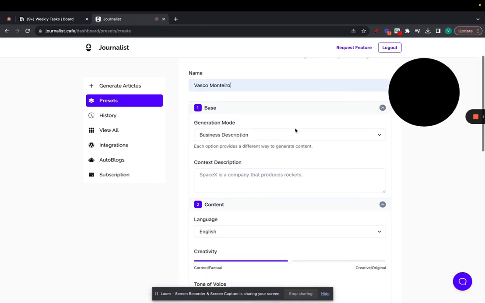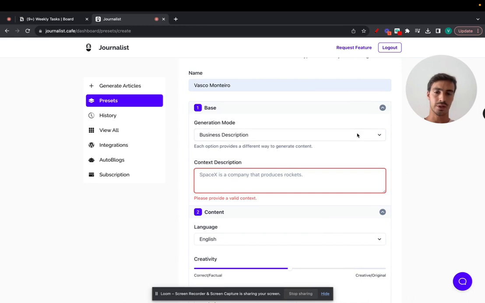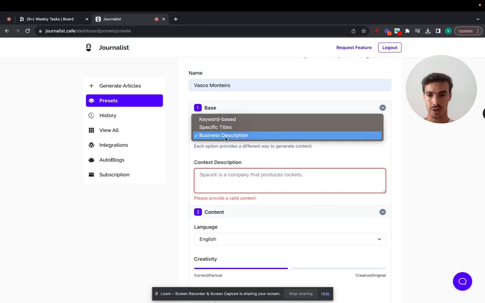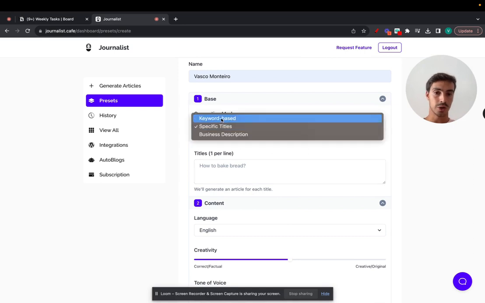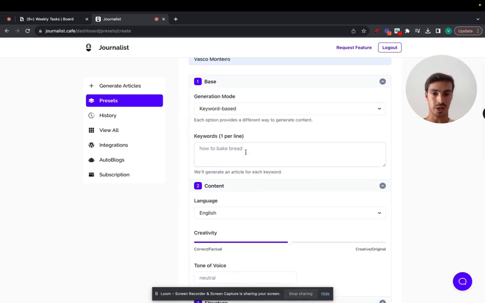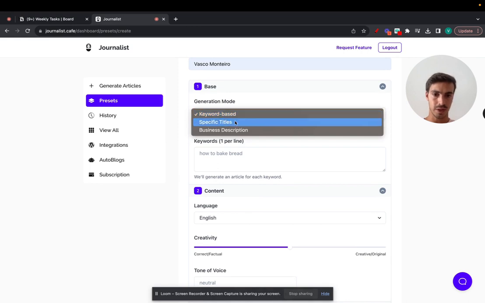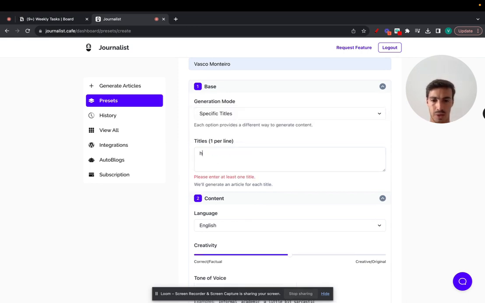And then on the generation mode, this is where you can select how you want Journalist to generate articles for you. You can give it a description and have it generate articles based on the description. You can give it specific titles and have it generate articles based on those titles. Or you can make it keyword based, give it some keywords and have it generate articles based on these keywords. Let's do specific titles, and let's do how to drive a car, right?